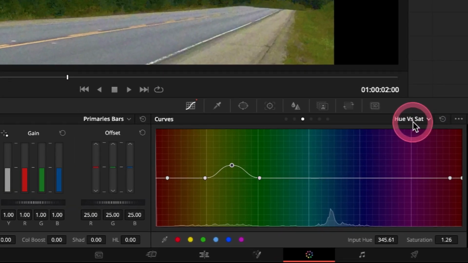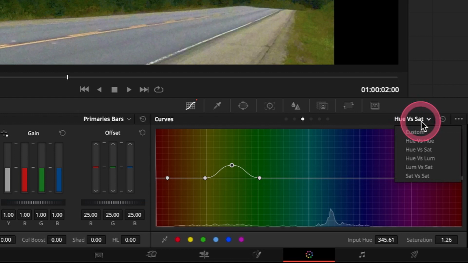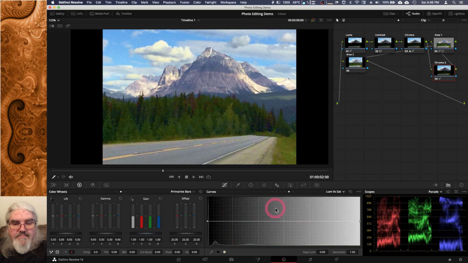Now if we want to, as opposed to intensifying the color, if we want to brighten it, just brighten it up. If I go over here, I can pop down this list instead of having to go through the dots. So we're going to go Luma versus saturation. And let's make another node. And we'll call it Luma Sat.